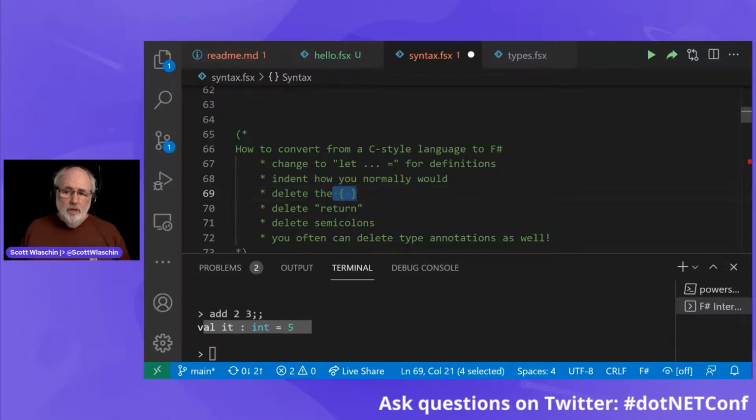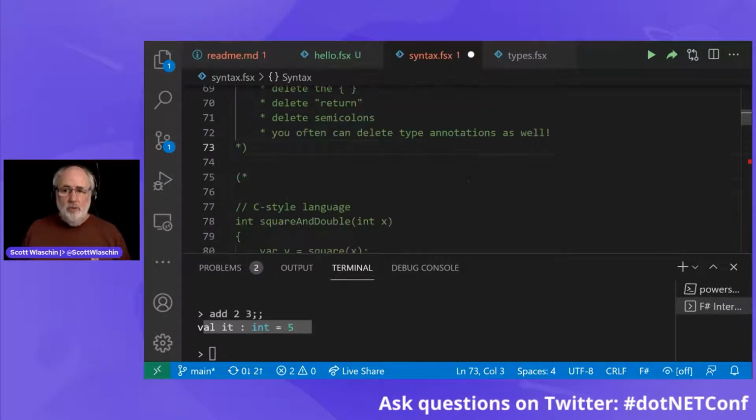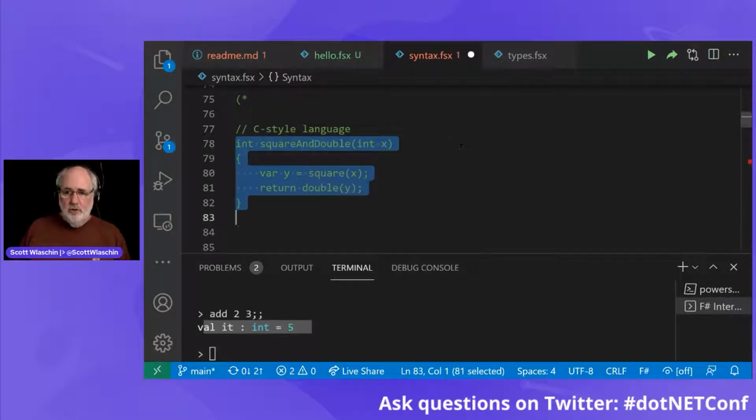But you do have to delete the curly braces, delete the return, delete the semicolons, and delete all the type annotations, because they're mostly not needed. So F# is a lot more succinct than a standard C-type language. Let's try it on this one. Here's C code for the same thing that I had above, which is squaring something and then doubling it. So I'm going to use let, and I'm going to put equals.